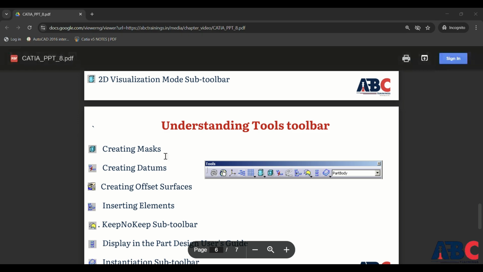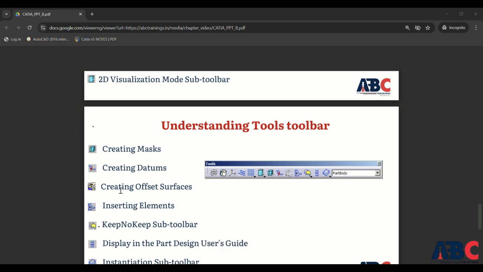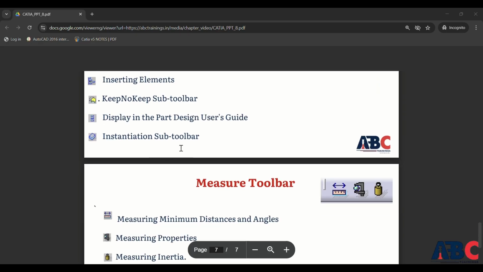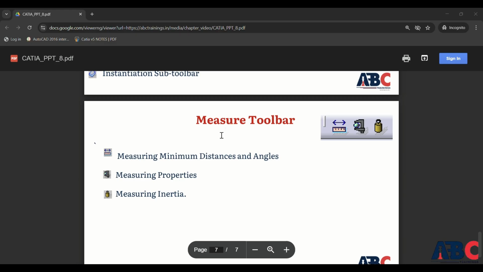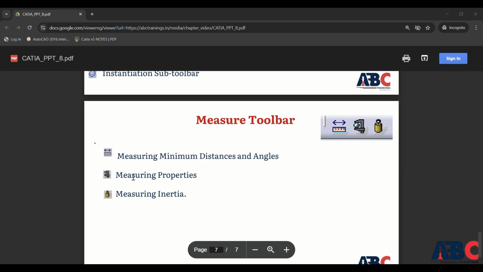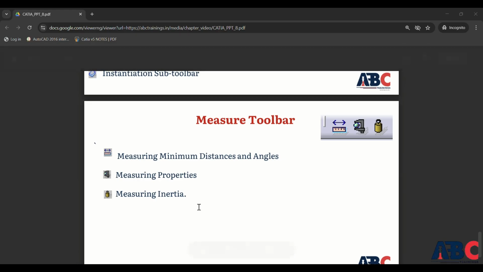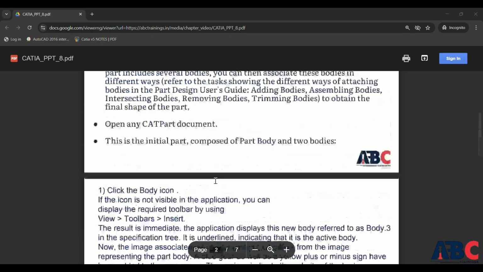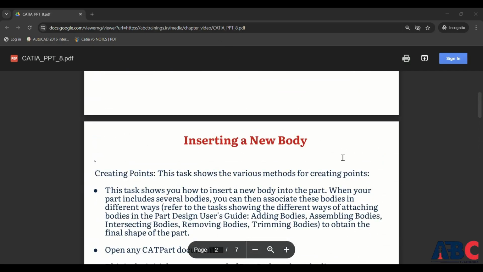And creating masks, creating datums, creating offset surfaces, inserting elements, keep and no keep sub-toolbars, displayed in the Part Design User Guide and initiation sub-toolbars. And for measuring purposes: measuring minimum distance and angles, measuring properties, measuring inertia. We will see this in CATIA.